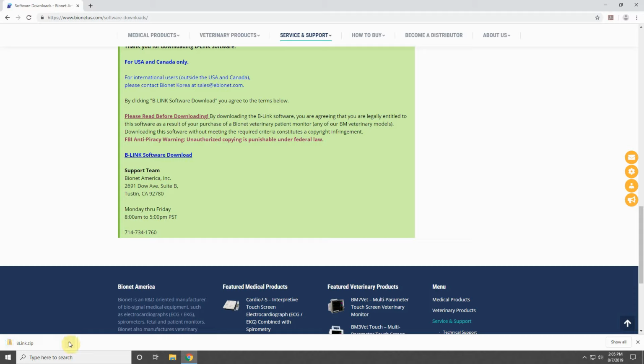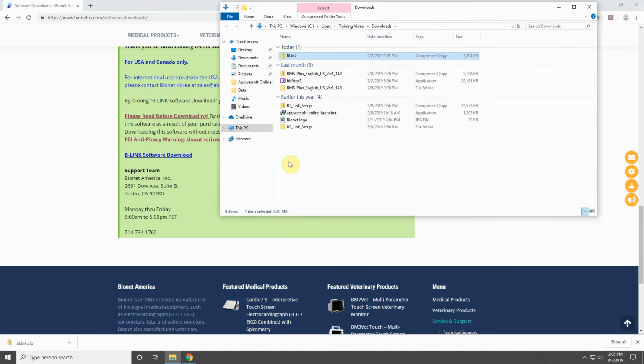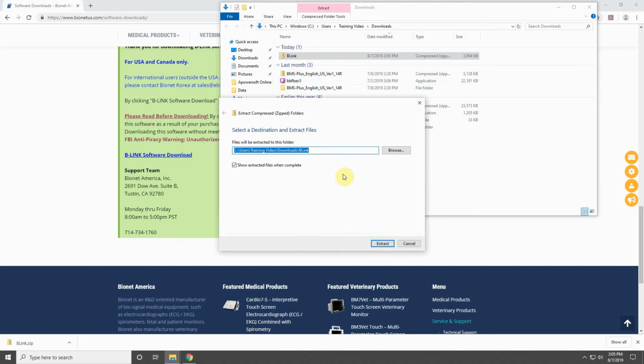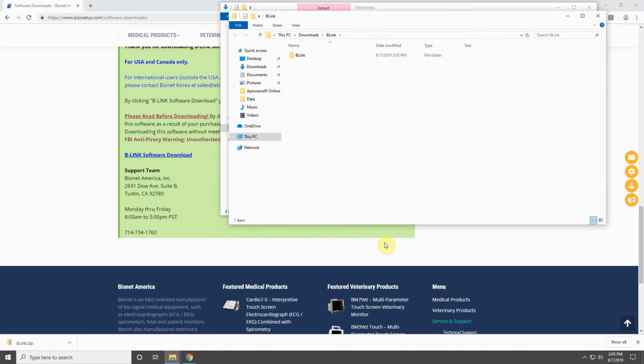Before you can use your program, you will need to unzip the downloaded folder. Open the file location, right-click on the zip folder, and select Extract All. The default unzip location should be the same folder the zip folder is in, and hit Extract. The unzip folder should appear.